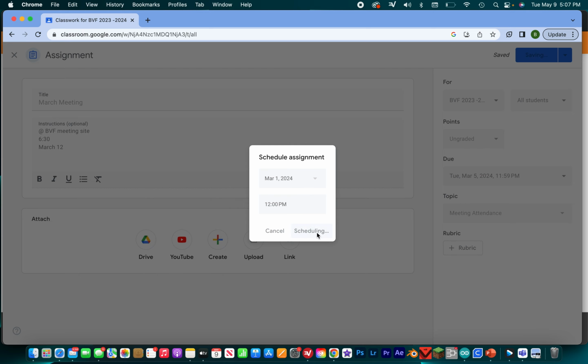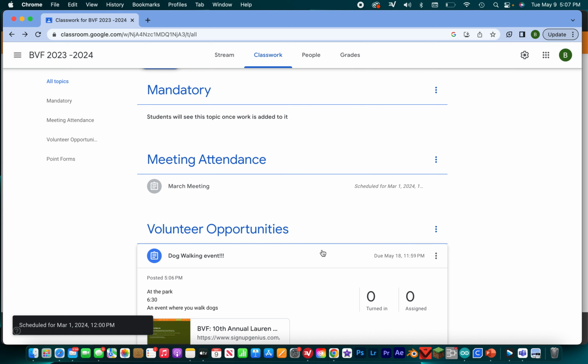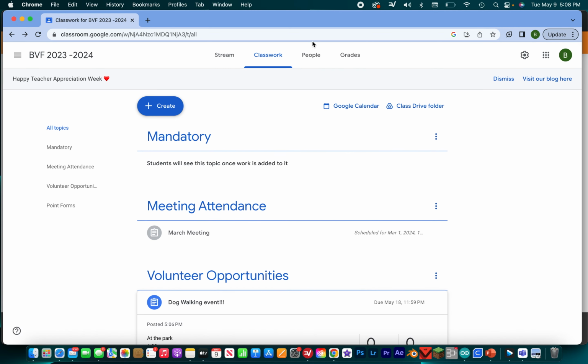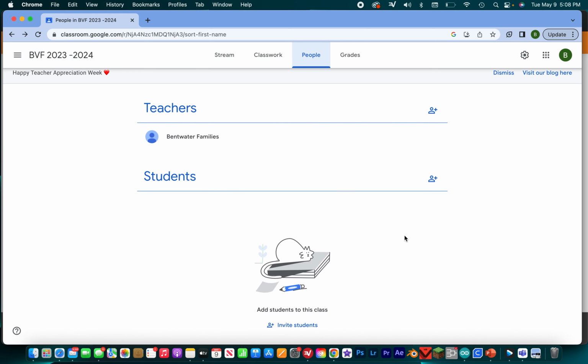So I schedule it to go out at the first of the month at noon, and hope for the best. And so, yes, that is going to be waiting there until it hits that time. So if I were you, I would go ahead and fill out all of your information so you're not having to stress out about making sure you're done with that.